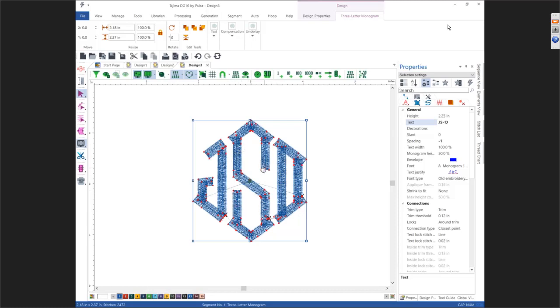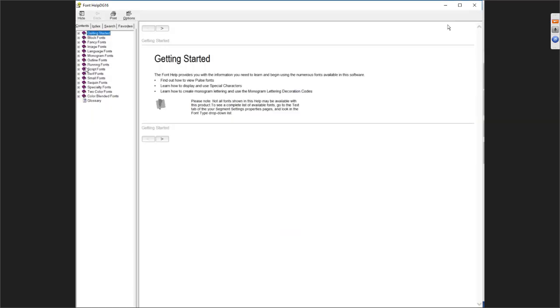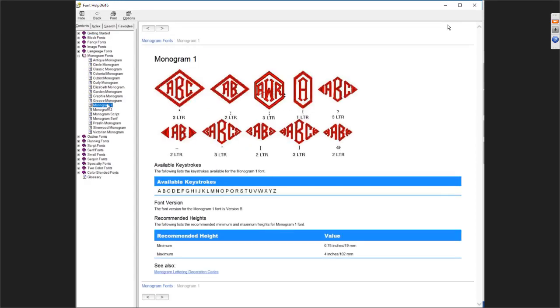So as far as the decorations go, it really depends on the font. So not every font has decorations, but you will be able to see that in your font help. So if I go to help and fonts, again, I can obviously go to Monogram fonts over here if I wanted to and pick Monogram 1. I could also search for it. So you can see here that it is indicating that this has decorations available, and make sure that when you're selecting it, that you're selecting it for the type of letters you've put up. So if you've put up 3 letters, only use the decorations that say 3 letters. If it says 2 letters, make sure you only put 2 letters.